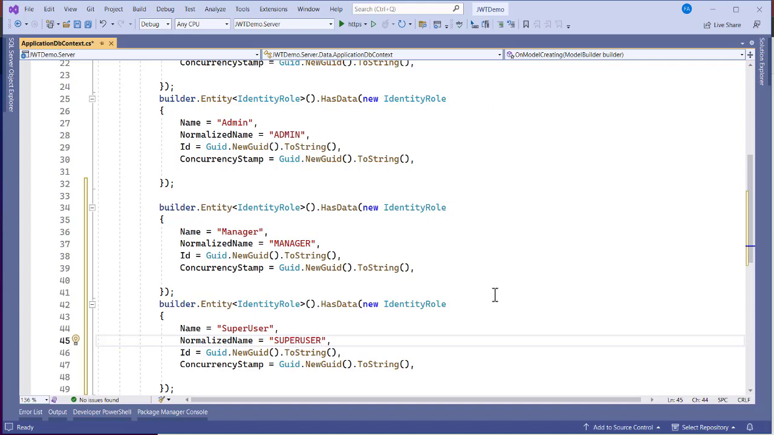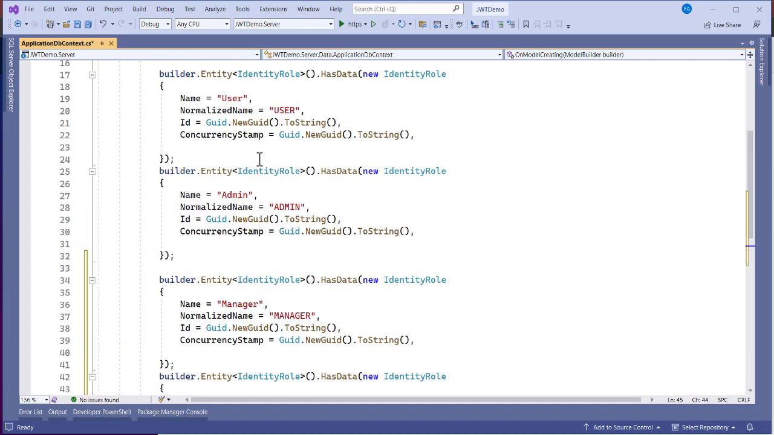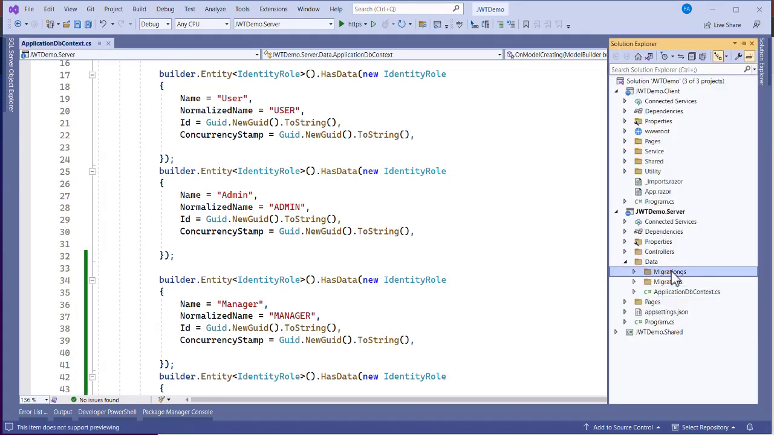Okay, now we have the super user, we have manager, admin, and user. That's okay, but you can add more. Let's save this. Let's go to Solution Explorer. Now the same data folder, because we have migration folder here. Let's delete the folders because we are now going to apply a new migration. So let's delete this migration folder that existed from the previous project.